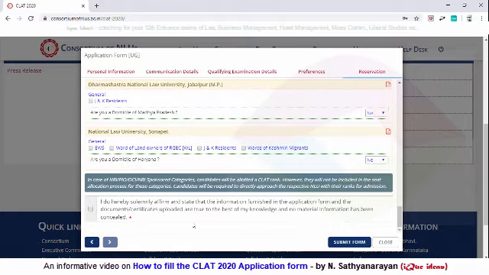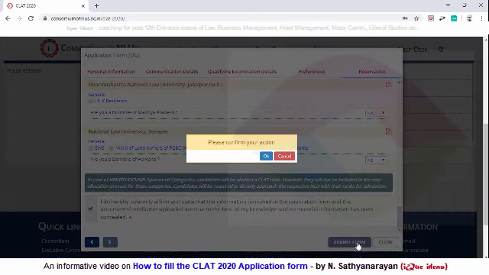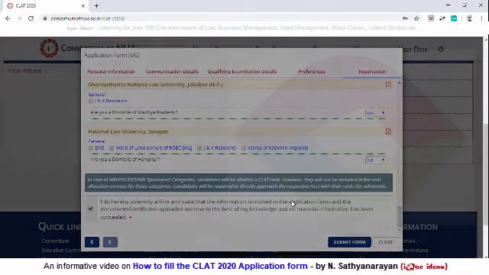Once we are done with this, there's an undertaking that whatever information you have given is true to the best of your knowledge and nothing has been concealed. Click on that and finally click on Submit Form. It asks you to confirm your action. Click on OK.